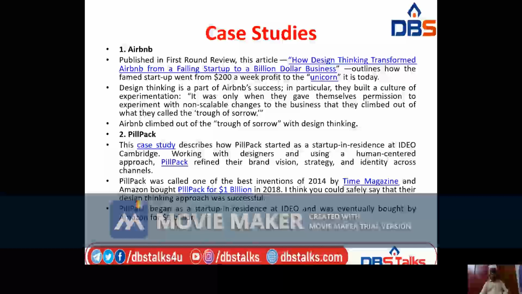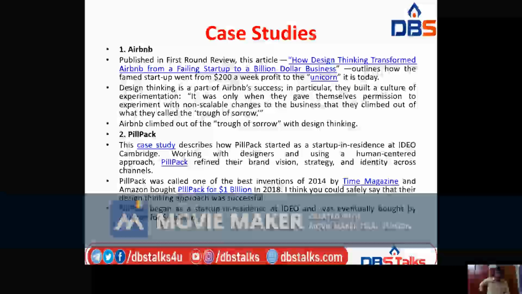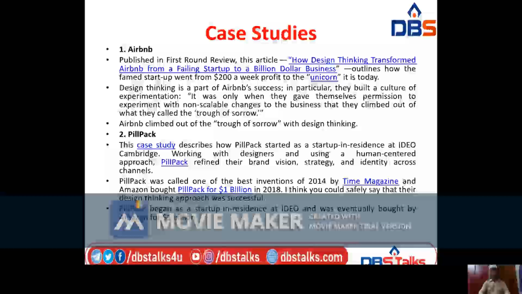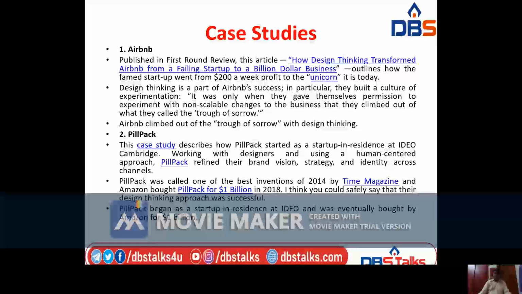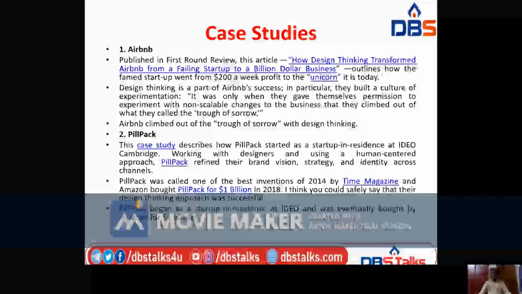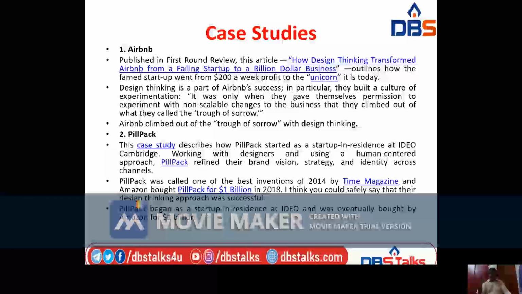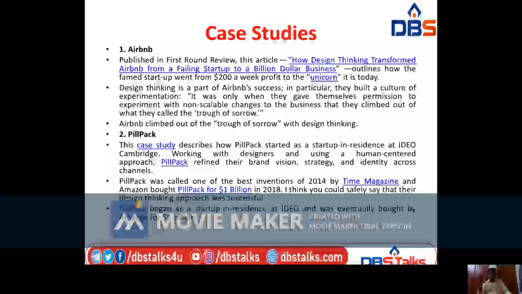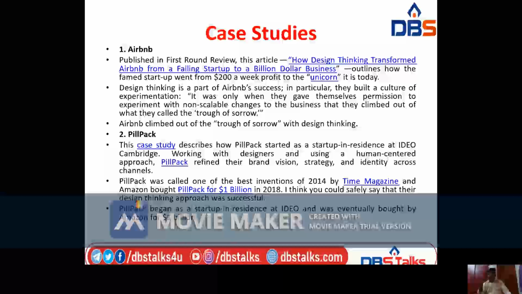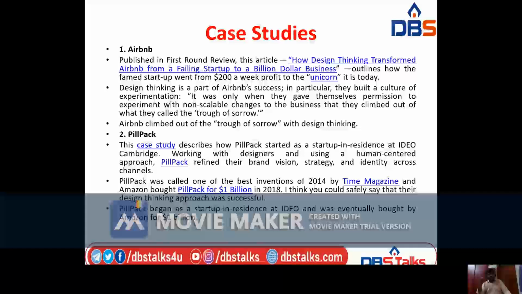Now coming to the final topic in this unit 2, which is case studies. These case studies will help us ideate. If you are going to create a new idea or a new product, we have to study the case studies: what is happening in that field, what ideas they are implementing, and what products they are developing.